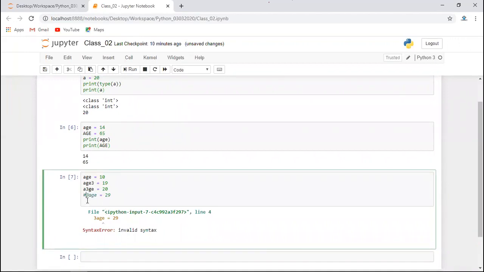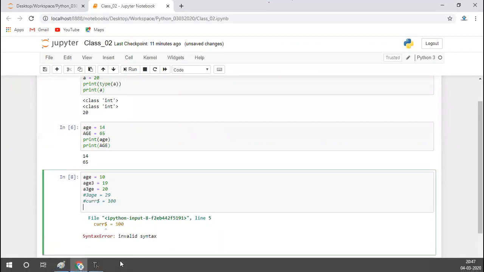Okay, now the next one is you cannot have a special character. So let's say currency dollar is equal to 100. If I write this, it will not be allowed. Again, it will give you the error. So you can see the error is coming. Special characters are not allowed in the identifier name. Means whatever variable name you are keeping, you should not keep these things.